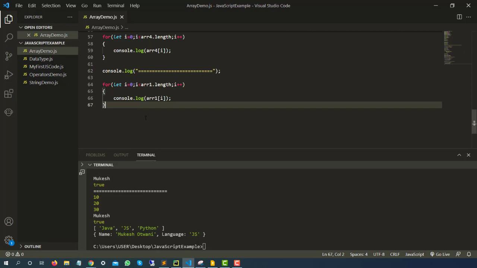We missed one part because this is a little advanced, since we haven't discussed functions, but you can have functions inside arrays as well, and you can call them depending on the requirement. So we will also discuss that once we cover the function part.